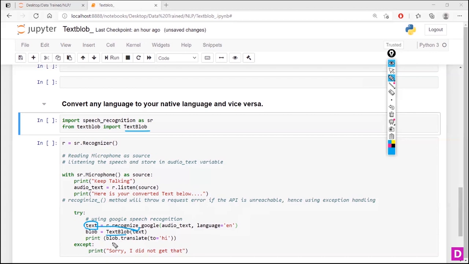right? So after that, the methods are simple, which we have already seen. So this blob is my object. I'm going to use this and I will say dot translate. And to which language? HI is Hindi, right? This is what I'm going to do here. So let's execute and see how things will work.